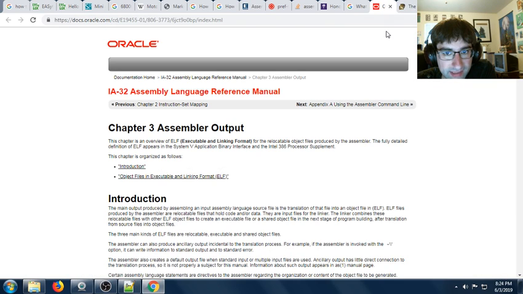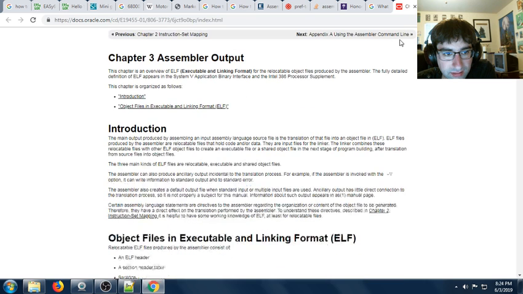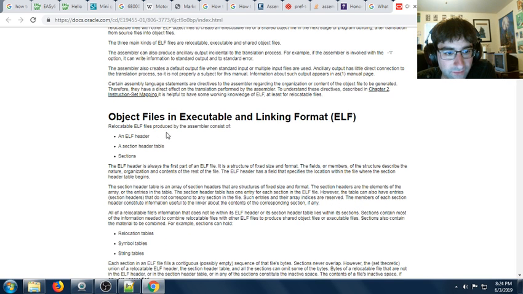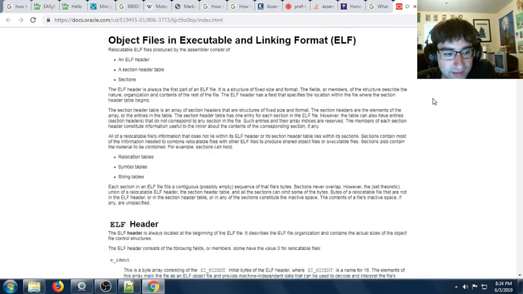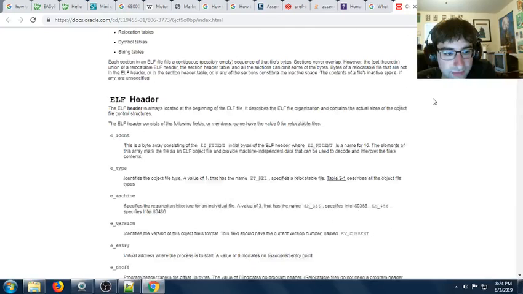Yeah, if I'm writing my assembler, executables and linkable format. A relocatable ELF file produced by the assembler consists of an ELF header. An ELF header is always the first part of an ELF file. It is a section of fixed size and format. Oh, interesting.